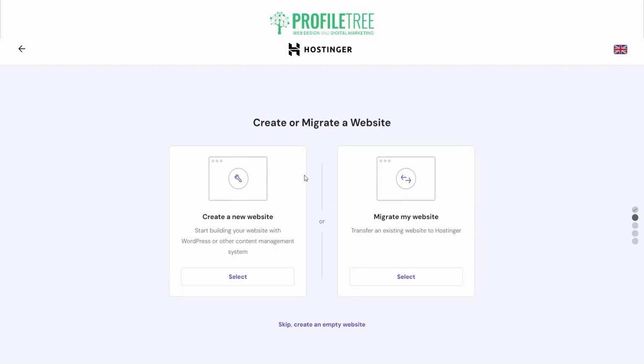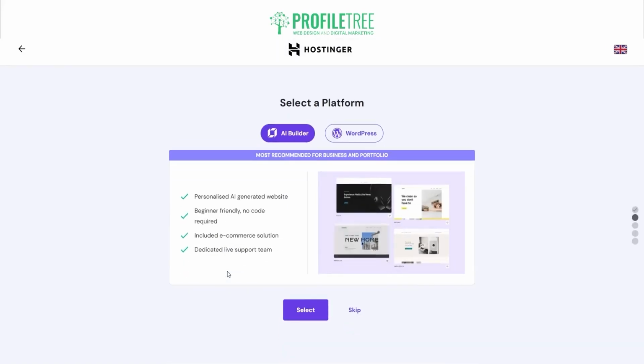So this is where it'll say we can either create or migrate a website. So a couple of options here. We can create a new website. So start building your website with WordPress or other content management system. Or we can migrate my website, so transfer an existing website to Hostinger. So what we're going to do is create a new website.